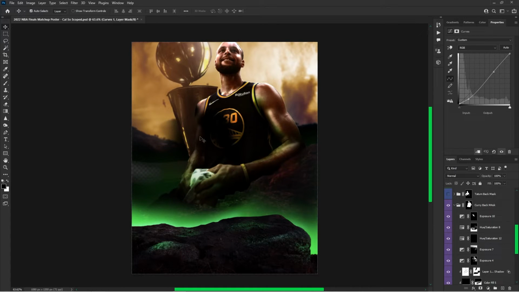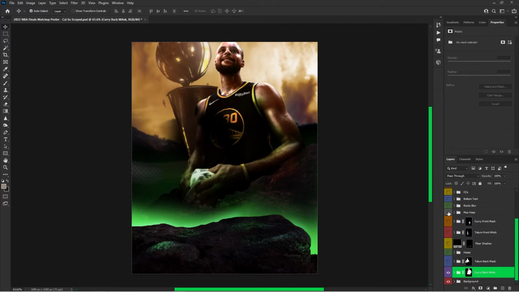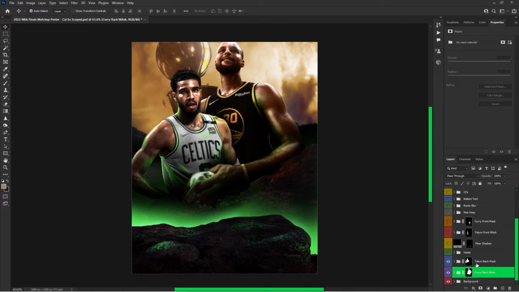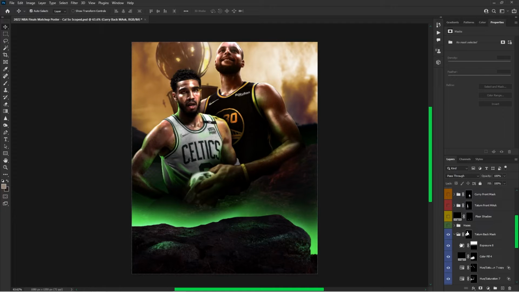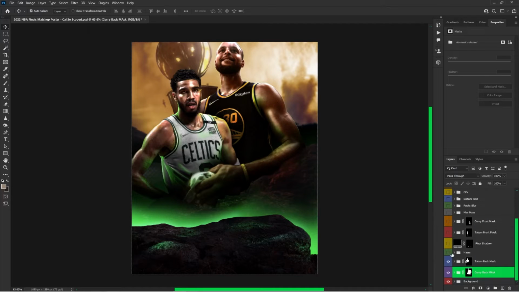And this is the shadow that's going to be from Jayson Tatum that's hitting off of Stephen Curry. Then Jayson Tatum did the same exact thing, so no need to really open that one, but that's that layer there. Added some haze over the top of everything from the actual green light, and that really gave it a little bit of substance.